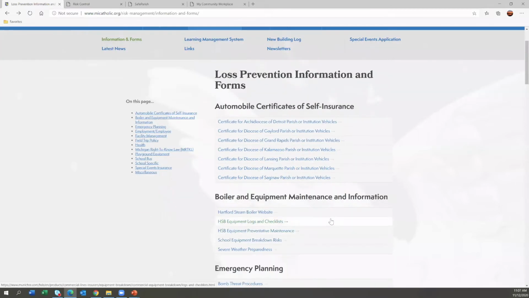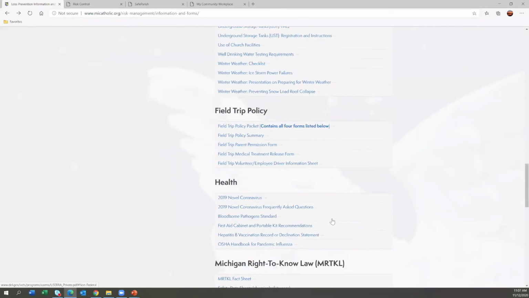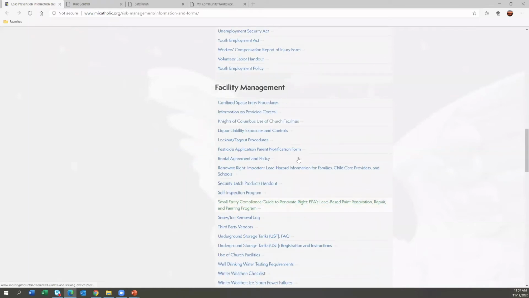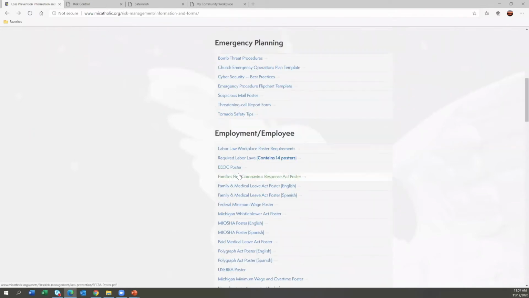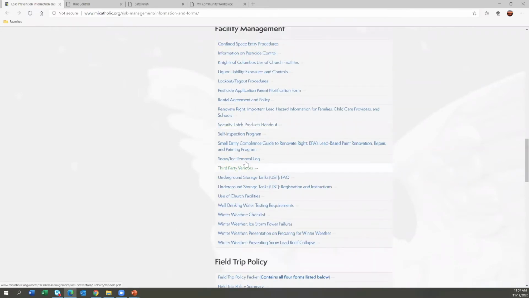And then this list just goes on and on, as you can see. Labor laws, obviously, for any place of employment need to have labor laws. Recently, we put them all in one link. So you click on this, it contains all 14 of the required ones. So you don't have to click and print, click and print. We put them all in one. Another good form out here was a lot of them. The snow and ice removal log. Obviously, we need to have that during winter weather to show that we're salting and removing snow.